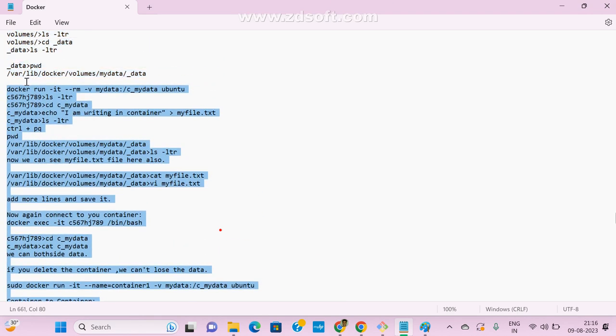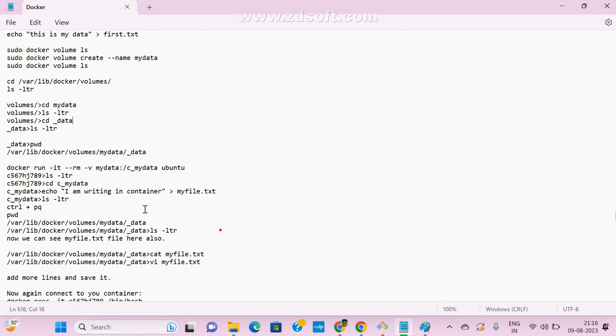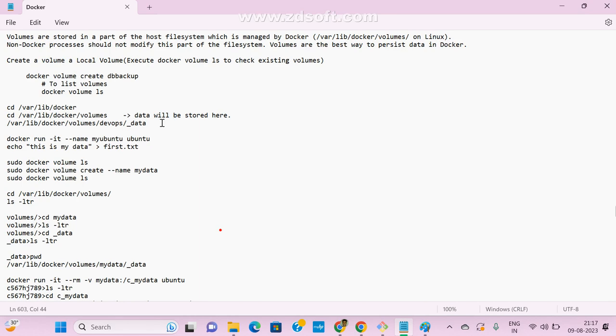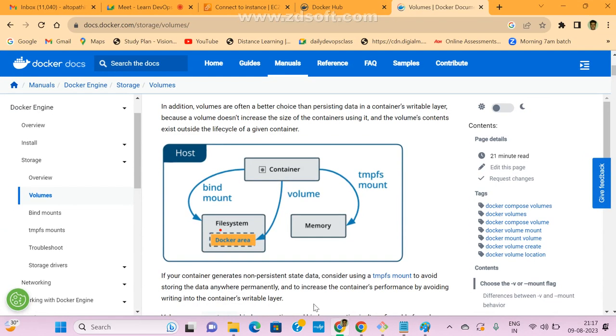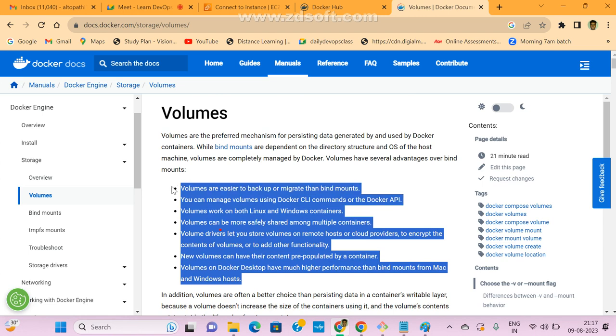In interviews also, many people ask just four or five commands. Just practice them. Don't think beyond. And if you want to know more, just go through the official website. We can easily understand what a Docker volume is. Just at least remember one or two lines. What is the main purpose of a volume? Why do you go for the volume concept? Now, got it?